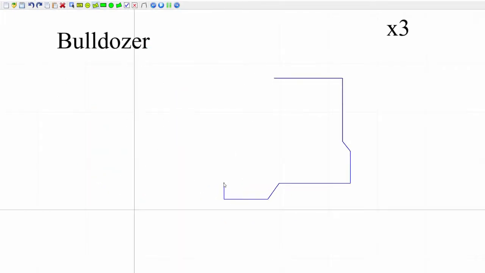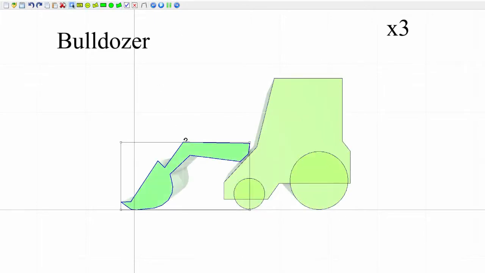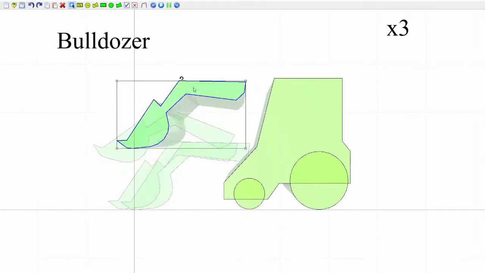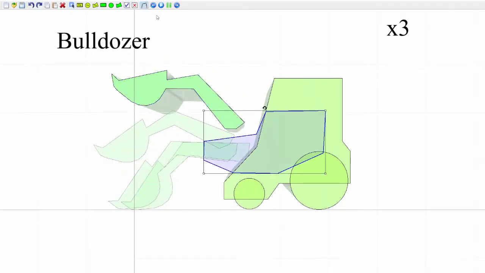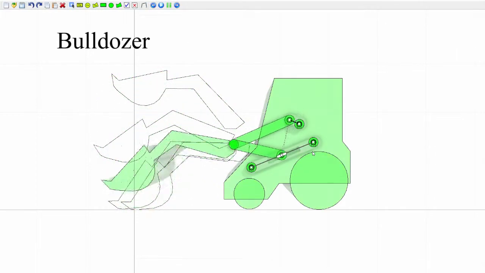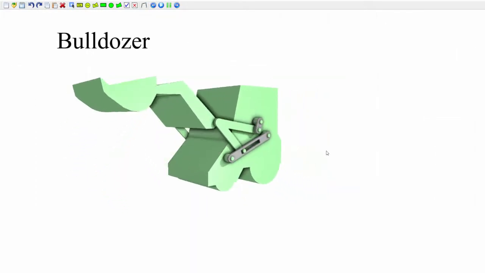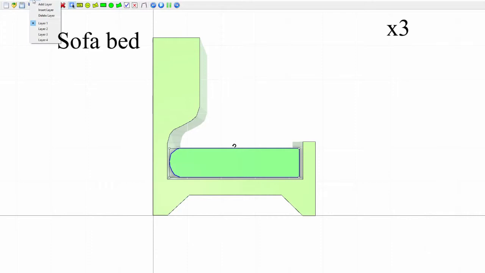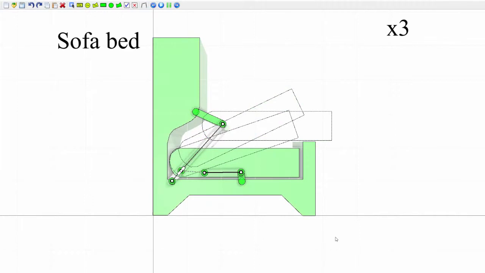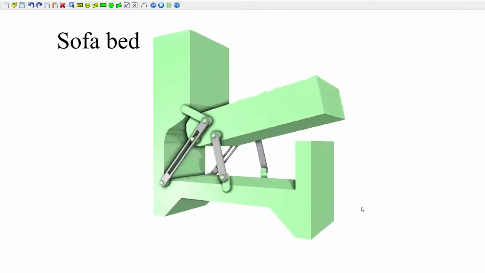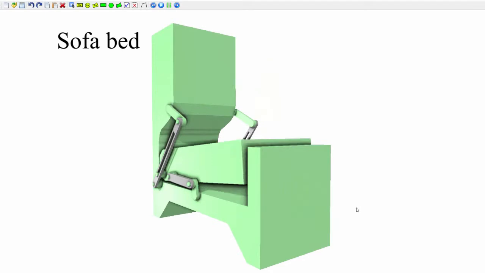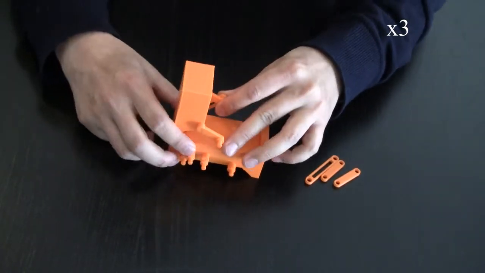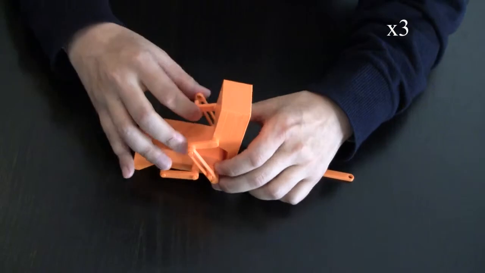The user designs a bulldozer. For this example, the slider crank linkage is used. The user designs a sofa bed. And the generated 3D geometry can be fabricated and assembled.